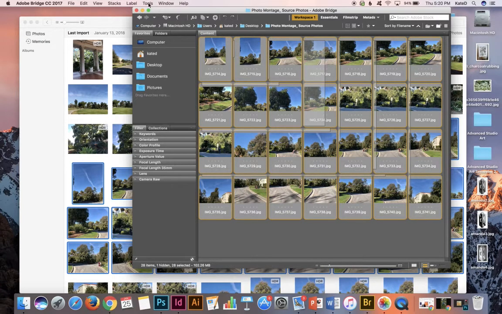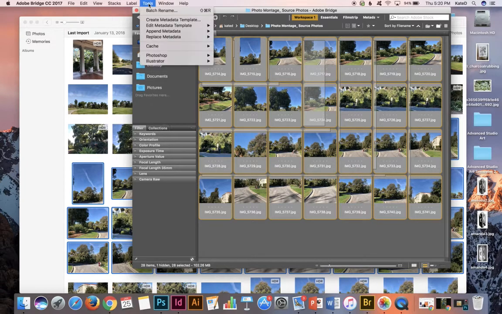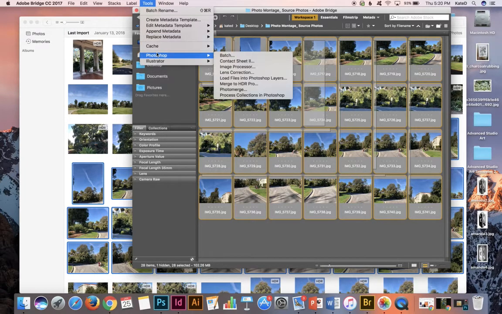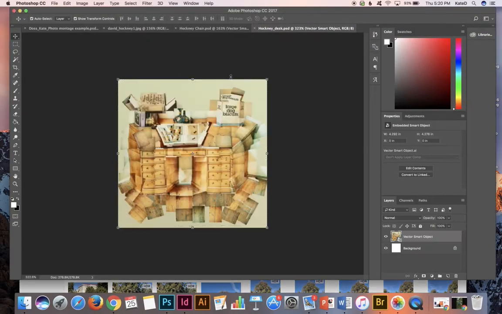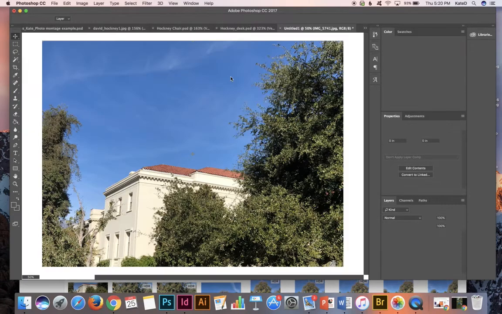Then on the menu bar, I'm navigating to Tools, Photoshop, Load Files into Photoshop Layers. So again, that's Tools, Photoshop, Load Files into Photoshop Layers. And this will load all of the images from that folder into one Photoshop file. So this might take a minute depending on how many photos you have in your folder.